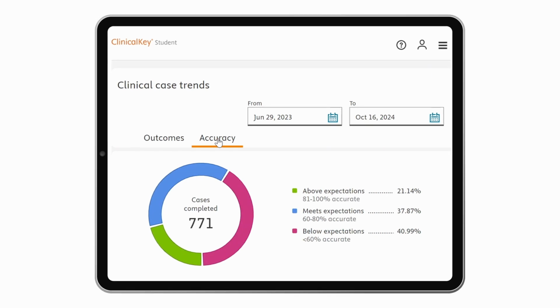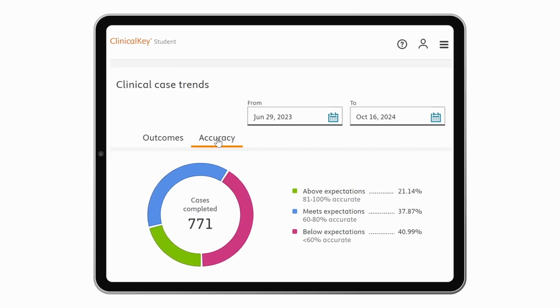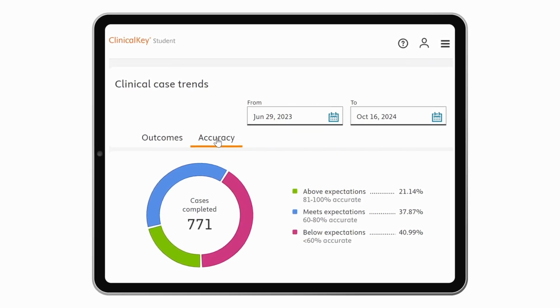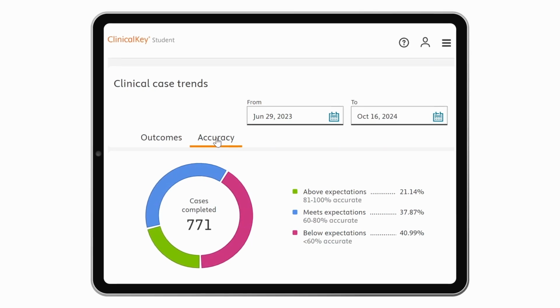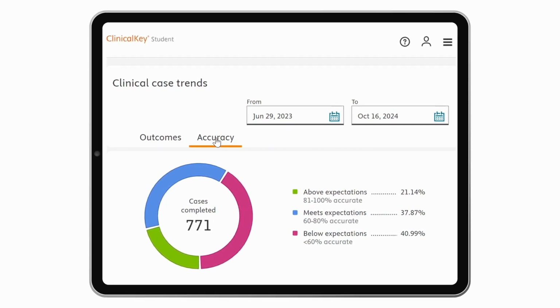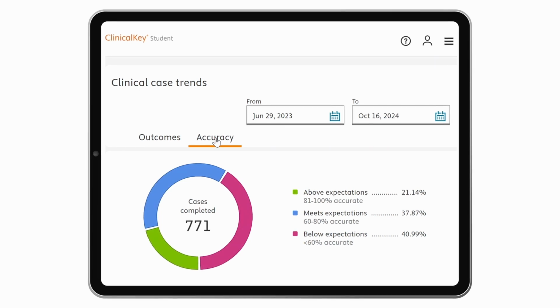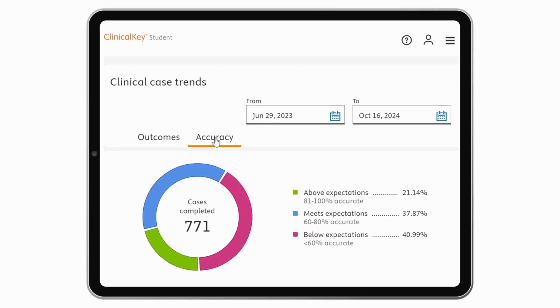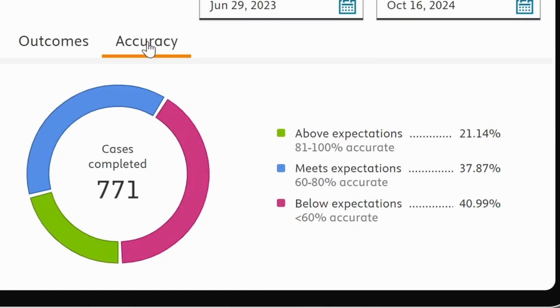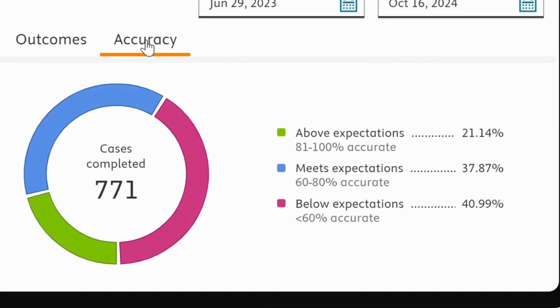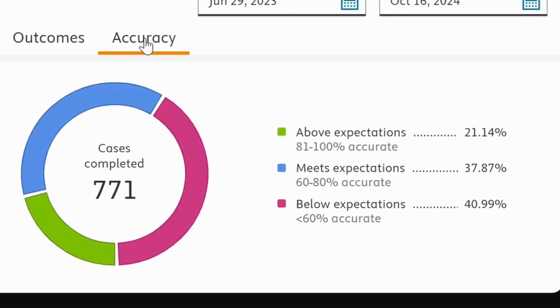Students are also graded on their clinical reasoning accuracy. The accuracy refers to the percentage of decisions throughout the case that the student made correctly. Students' work is classified into one of three potential categories: above expectations, meets expectations, or below expectations.